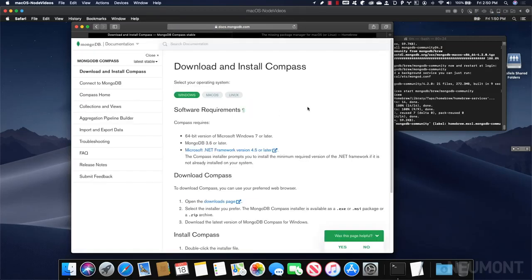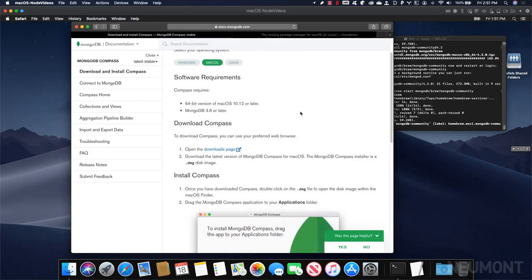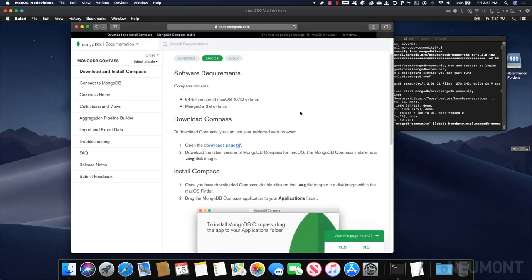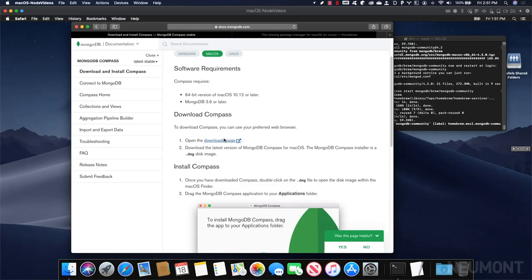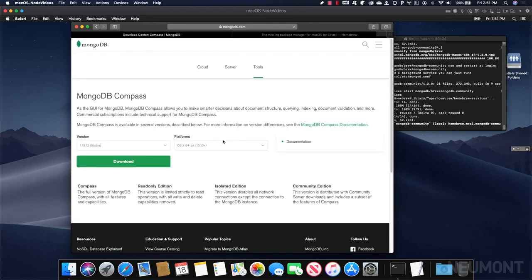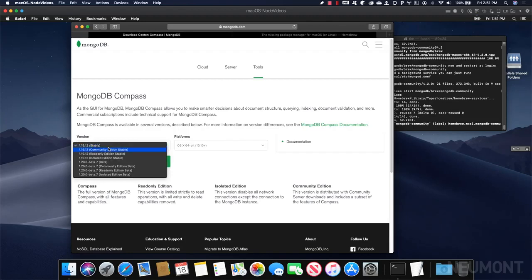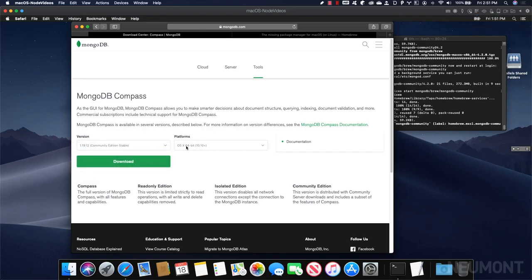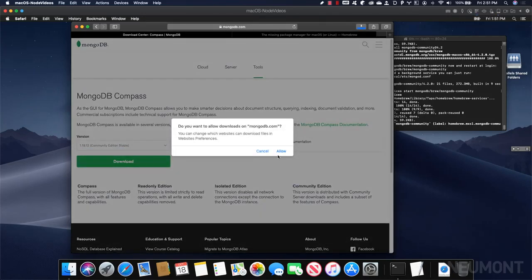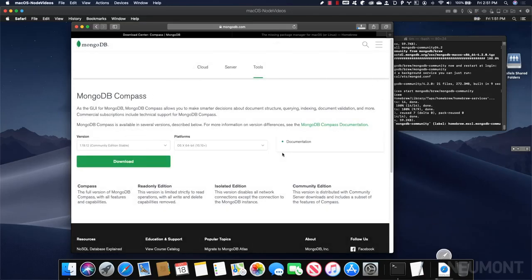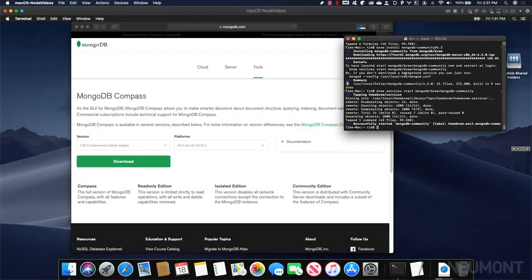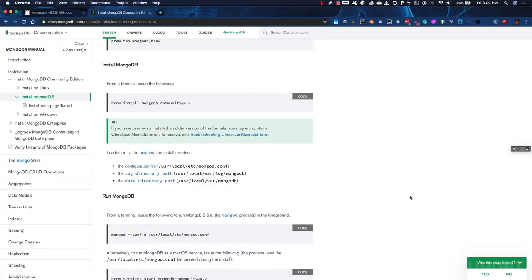Go ahead and click on that, and of course we are using macOS. Right here, if we open the download page, here we've got MongoDB Compass, and the latest version. We want the Community Edition stable, macOS X, and then we're going to click download. We're going to allow it to download to our machine. We can go ahead and close our terminal.